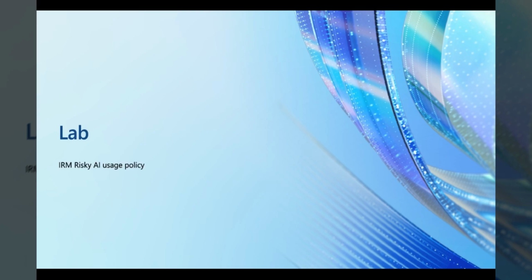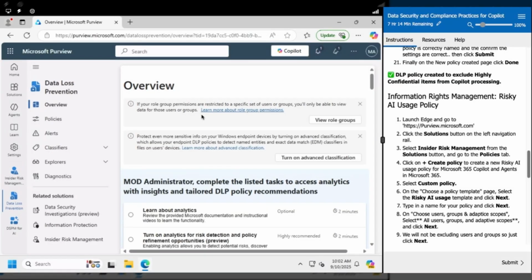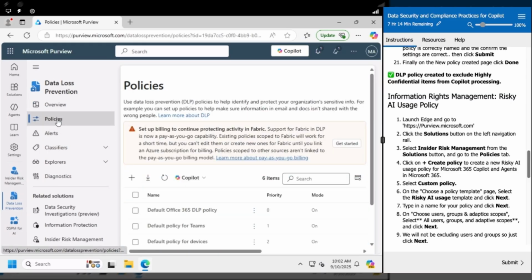Okay, so let's jump in and set this up inside the lab. All right, back into the lab. So if you didn't close out of the browser window, you're going to be exactly where you were before inside data loss prevention and underneath policies. If you did close out, no big deal. Open up Edge, go back to purview.microsoft.com. It'll get you right back in here.